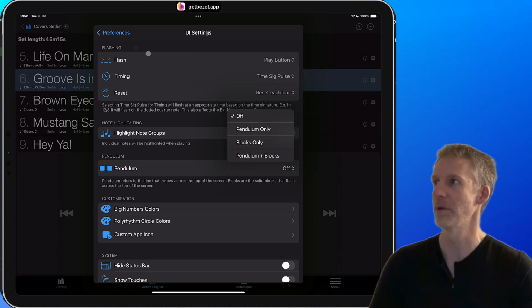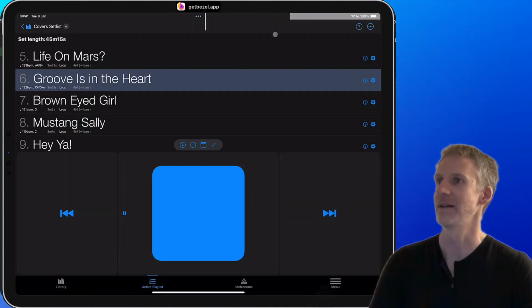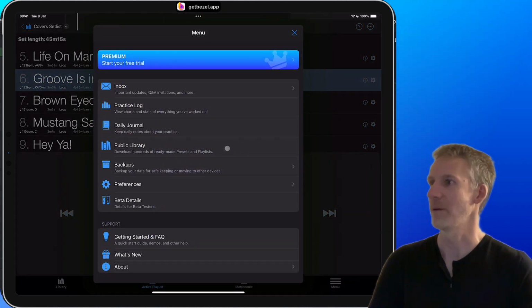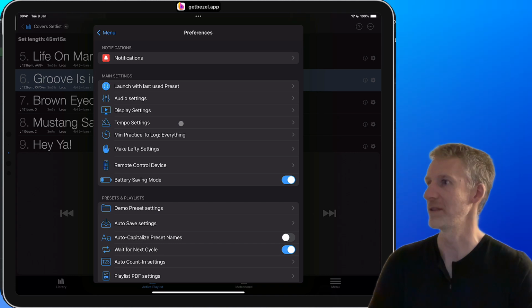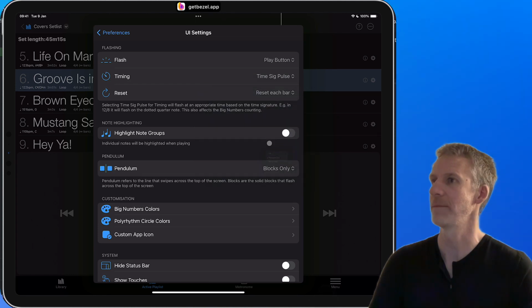You can choose to have the blocks and things go across the top. So this is Pendulum plus blocks. Pendulum is the line going backwards and forwards. I think I will turn off that pendulum and just have the blocks up. So again, display settings, and we'll just choose blocks only. Okay.